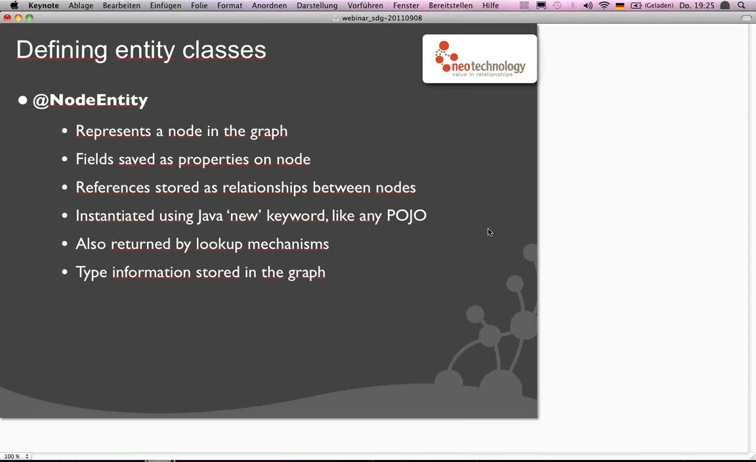How do I define an entity class for a node entity, which is the main type of entity you would use? These are represented by a node in the graph, and its fields are saved as properties on the node, and references to other entities or collections of references to other entities are stored as relationships between nodes. Each node entity can be instantiated by using new, like any other POJO, and instances of these classes are also returned by lookup mechanisms like index lookups or query execution and so on.